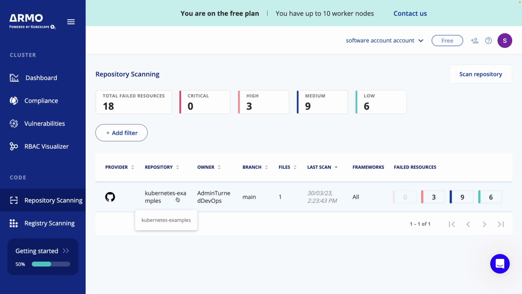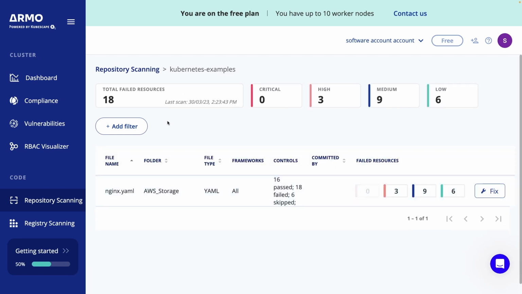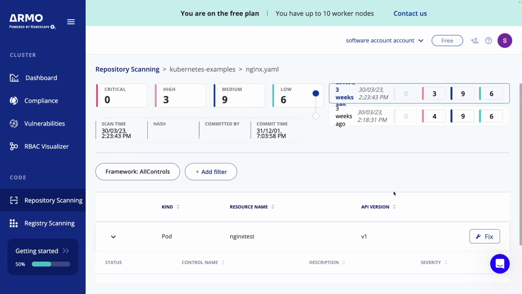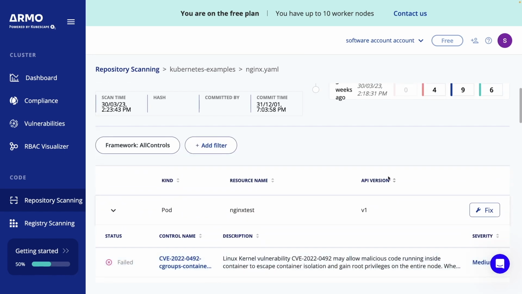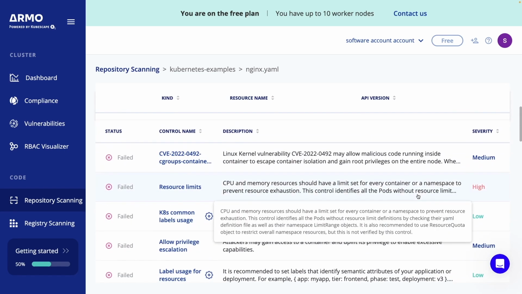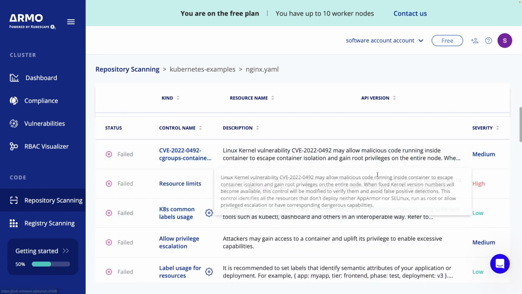So I ran against a Kubernetes examples repository that I have on my GitHub account. And as you can see, I have 3 high vulnerabilities, 9 medium, and 6 low. So if I go ahead and click on high, all right, it's going to tell me what is wrong. So again, if I scroll down here, it's going to tell me a bunch of CVEs that were caught.